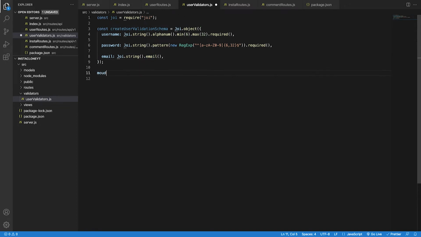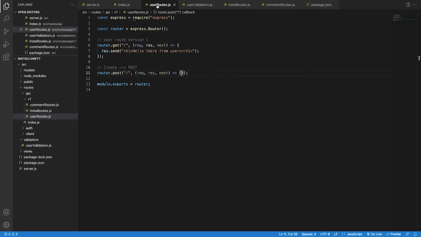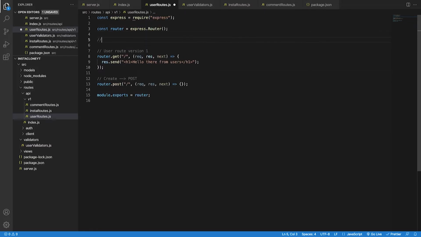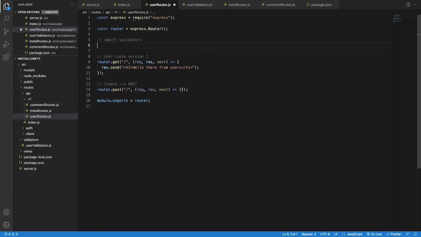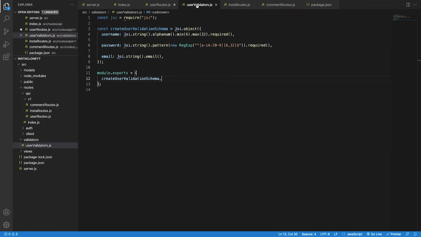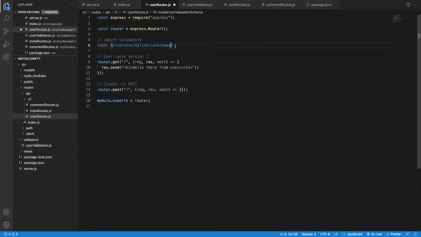Yeah, now I need to export it, of course, because I need to use it somewhere else. And to export it, I'm going to export it like an object, like this. And I'm going to export it like this. So if I want to import it in my user routes, and I can use it, I need to, let's say, import validators. I need to go inside that, and I can do a bit of destructuring, and this is called create user validation schema. Was it like this? Validation schema, yeah, it was.